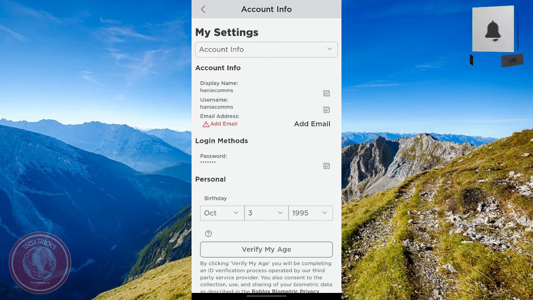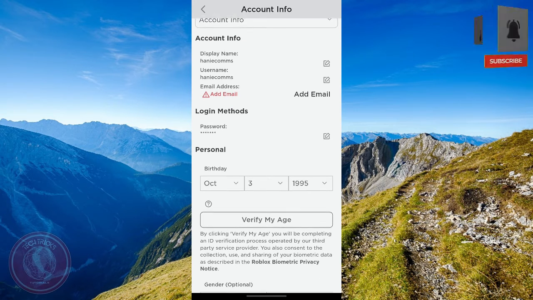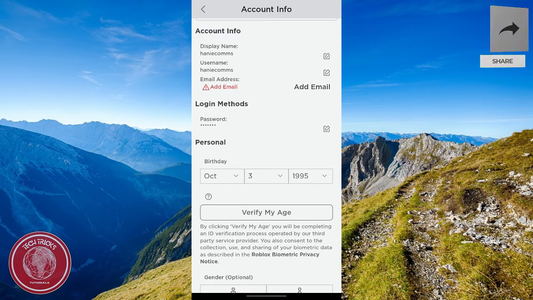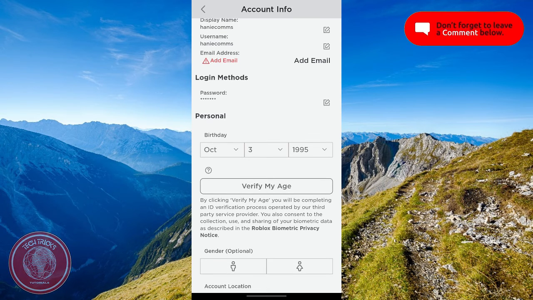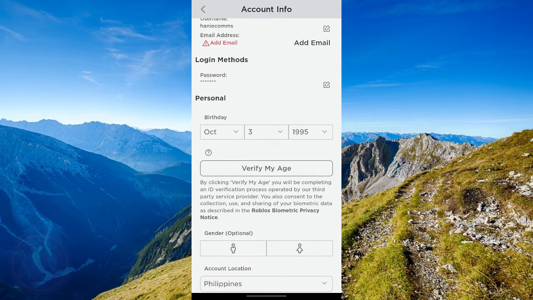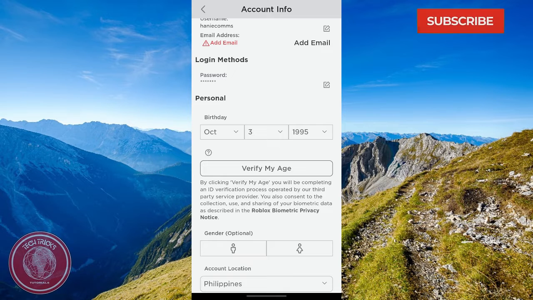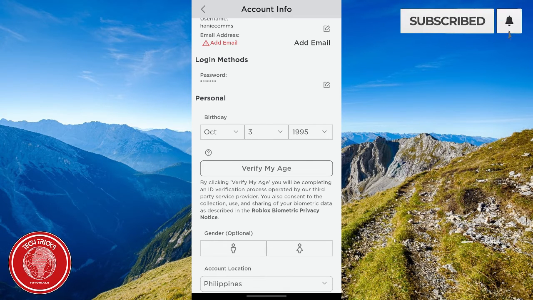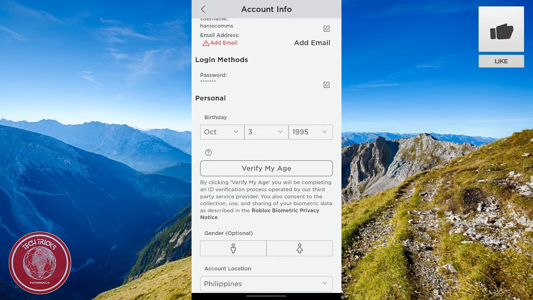Now once you're on account info, your priority is to verify your age. Once you verify your age, you will be able to use the enable voice chat feature of Roblox. So to do that, you have to be at least 13 years old. And now I'm gonna go and verify my age. Make sure your birthday is the same as your actual birthday in your ID, because you will have to present your ID to verify your age.